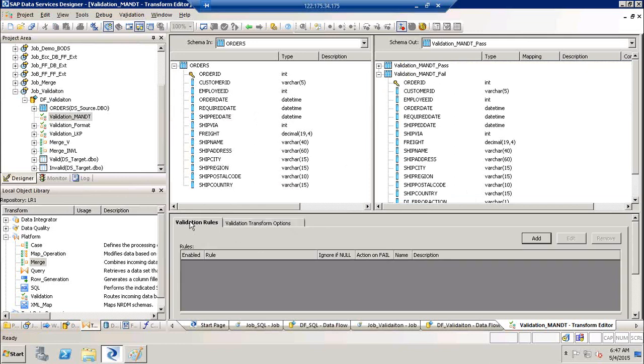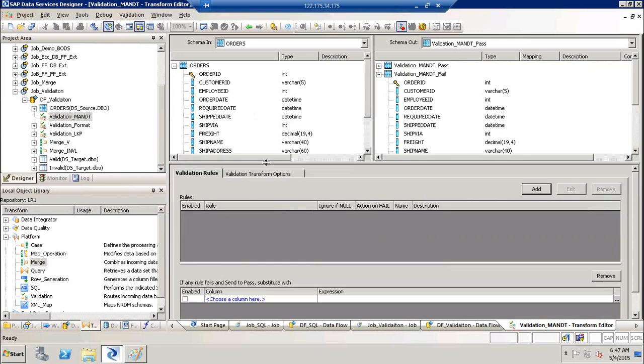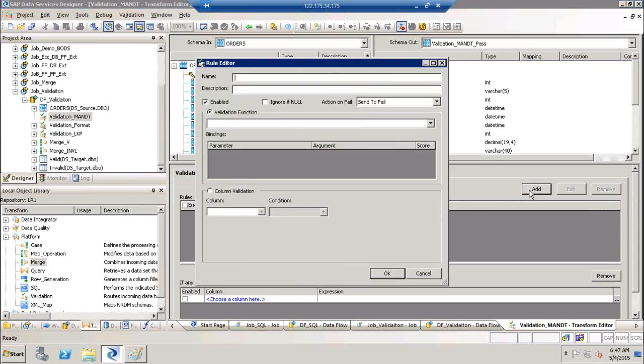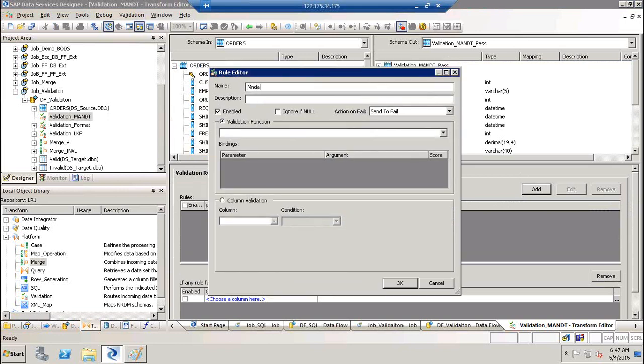And next one is the validation rules tab, the first one. If you look at this, you don't have it enabled. If you want to add a business rule, you just click on add and it will open a rule editor window. And here I'm typing it as rule mandatory.